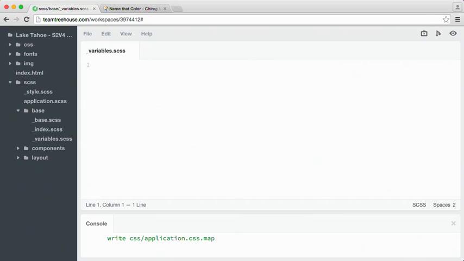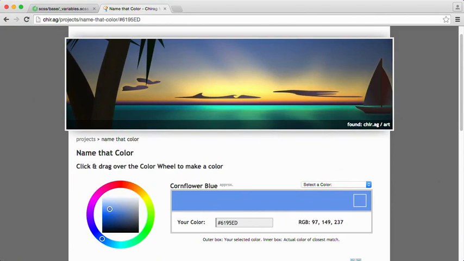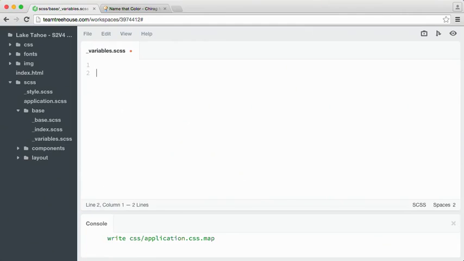So because of that, I sometimes use this pretty neat tool called NameThatColor for generating color variable names. And I've posted a link to it in the teacher's notes. So back in our variables file, let's first declare the descriptive variables. So we're going to add a comment for that. So let's type descriptive color variables.